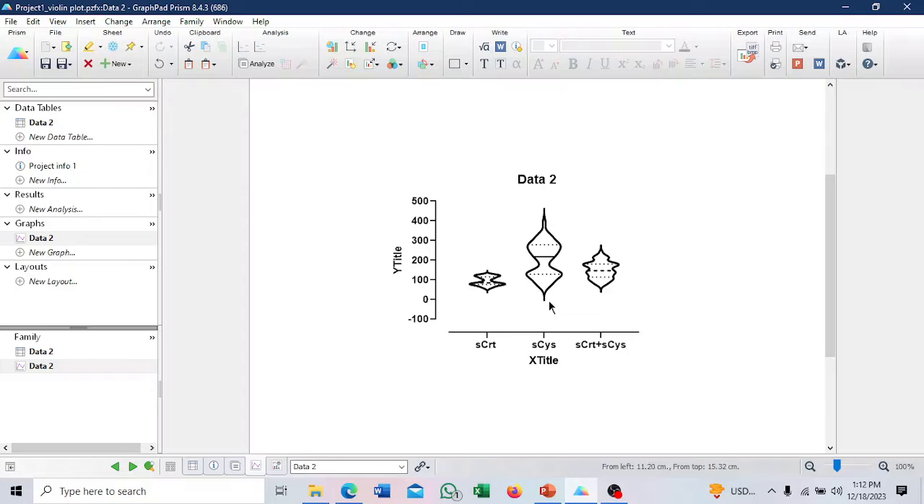What you see, the tip here below is the minimum number, and this is the lower quartile, that's the 25th. The thick line is the median, the upper quartile, that's the 75th, and then we have the maximum number. The other tip is also the maximum number. Okay, so we can put our axis.